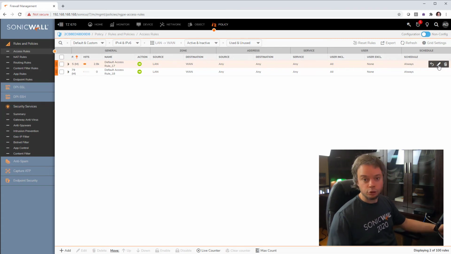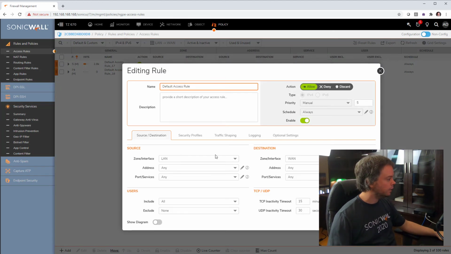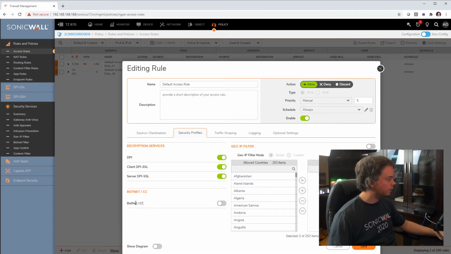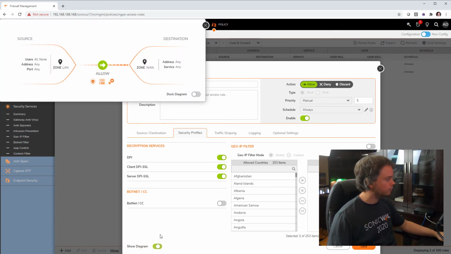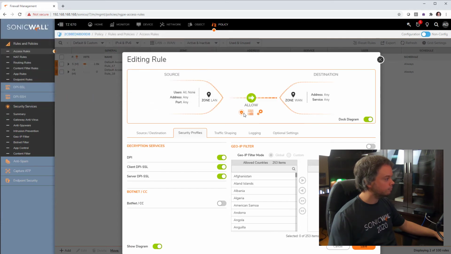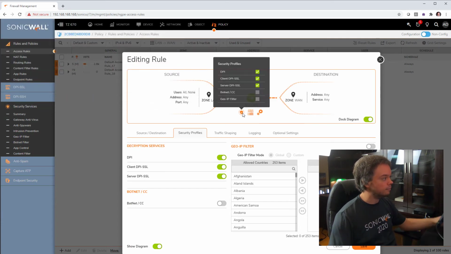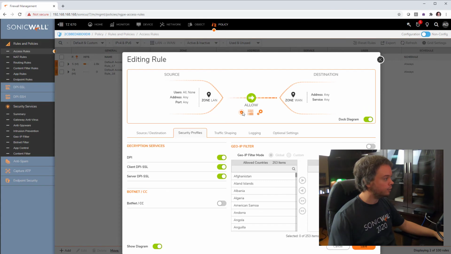That's something I would suggest you open only the ports you want. I've done a video on my personal tips and tricks, so I would suggest you have a look. But here, if you go into security profile, you can turn on botnet per policy. And I do like the new interface that SonicWall has made. You have a show diagram, you can click it, then you can dock it to the policy. And see here, you can see one nice view that tells you everything about your policy.